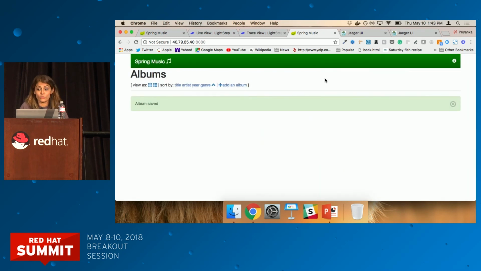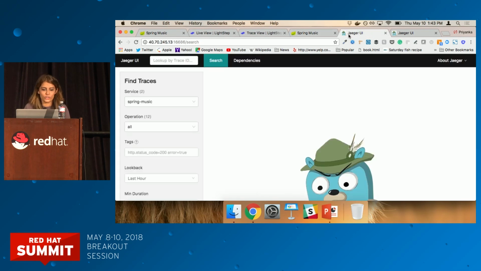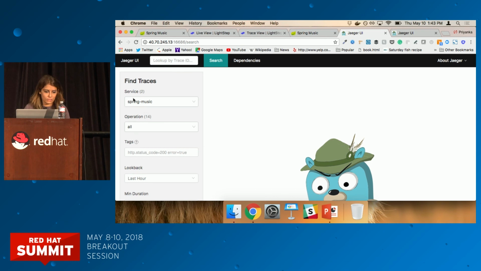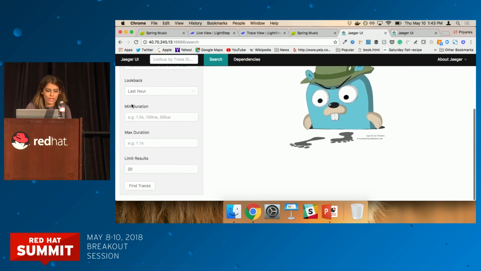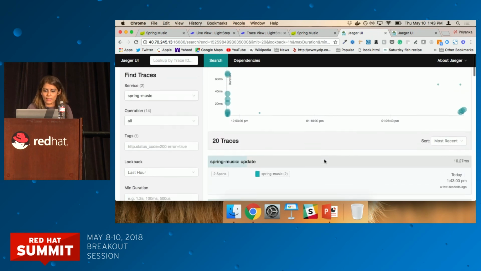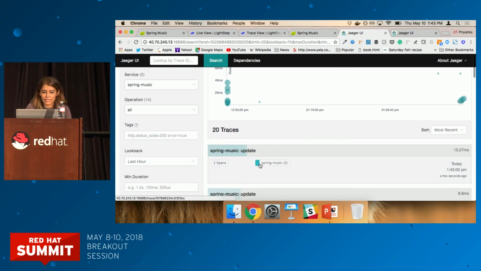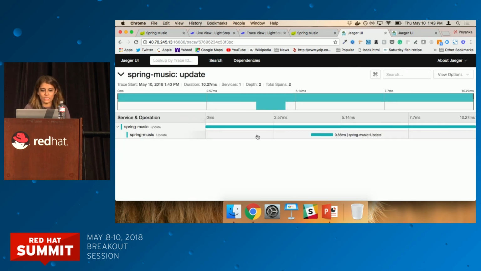So now I should have a few traces. And I'll go into the Jaeger UI. I'm just going to refresh for good measure. And I've chosen the Spring Music service type. And I'm going to hit Find Traces. And I see, as Brian had shown you, there's lots of dots here, which are showing you various activity. And I click this one, and I see the trace.